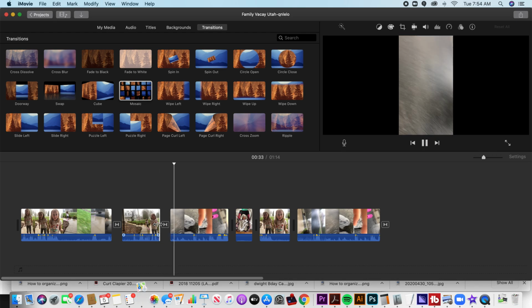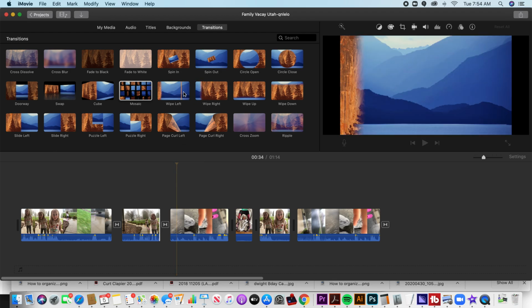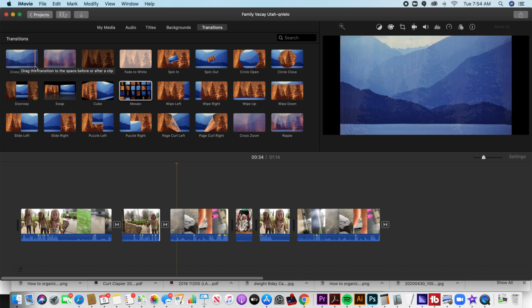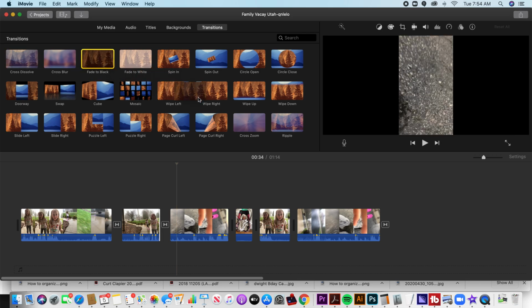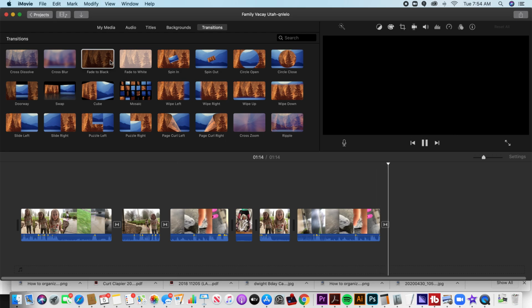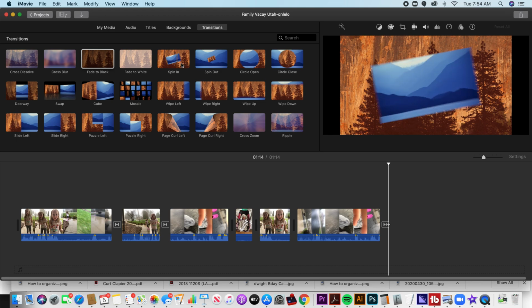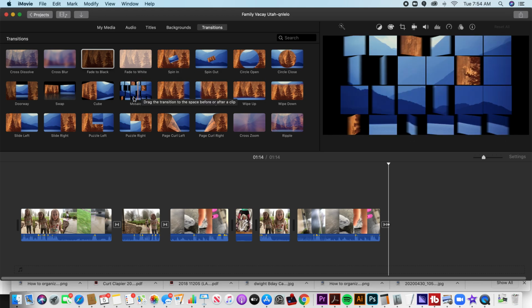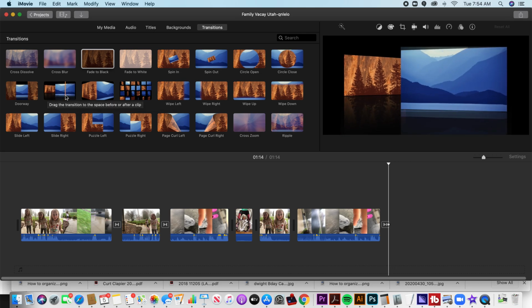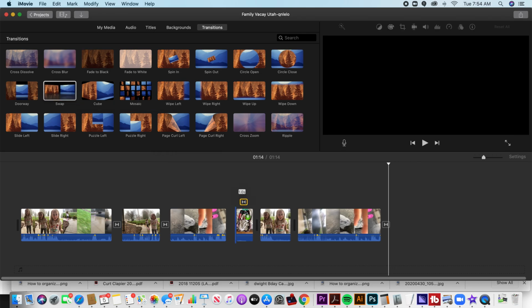Okay, you can play around with these different transitions, see which ones you like. When I'm doing videos, I pretty much only use the cross dissolve or a fade to black or a fade to white, where it just fades out at the end right there. I will sometimes with photo slideshows have fun with these, like mosaics or the cube spins or the swaps. These can be really cool when you're doing photo slideshows.